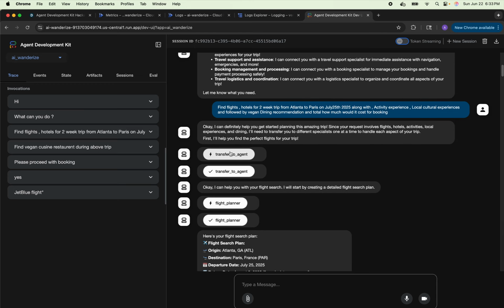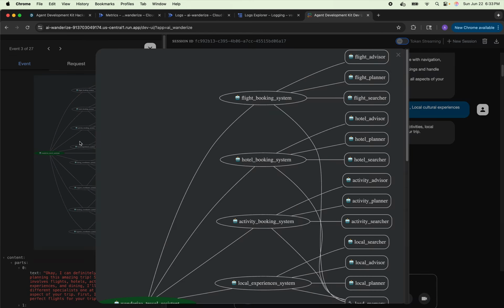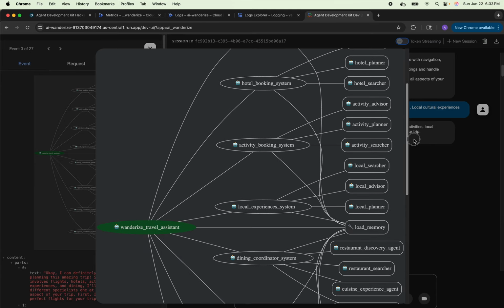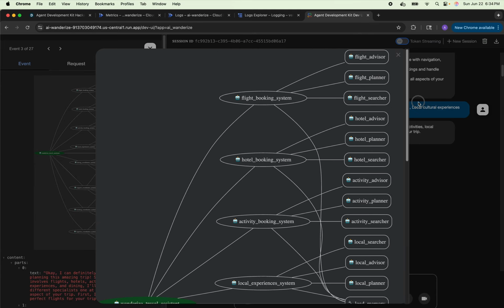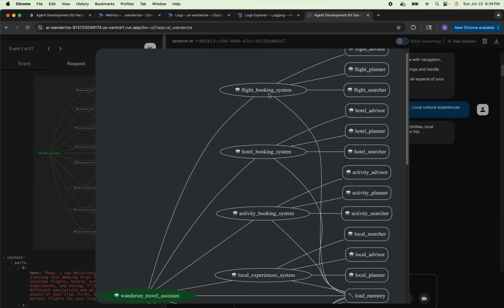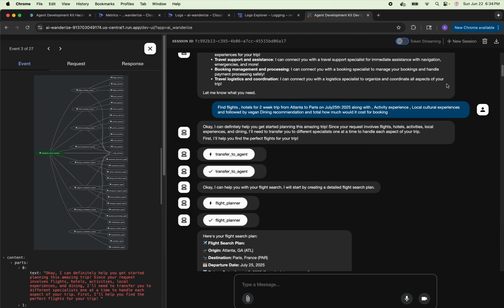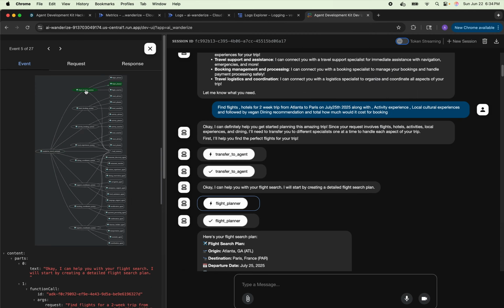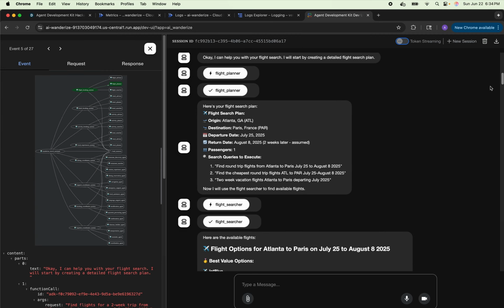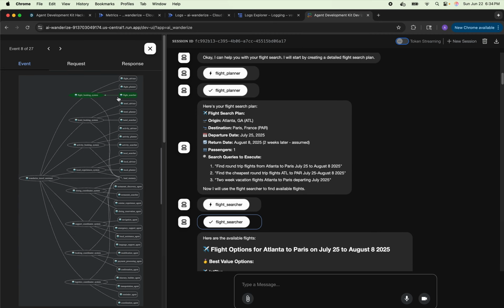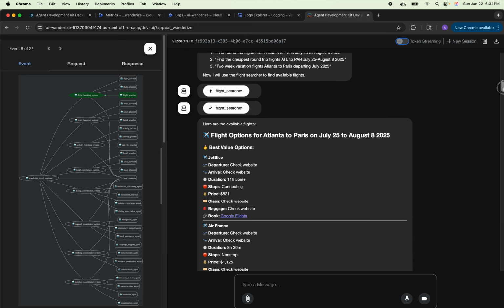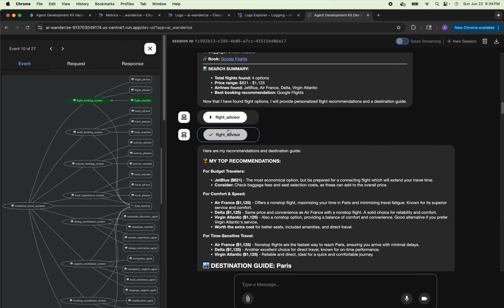So when I click here, you can see the first thing, when I asked it to look for the flight, is that it goes to the flight booking system, and then to the flight planner. Once the planner is generated, it goes for the search. The search happens through the MCP server and gives the response back, and then it goes to the flight advisor, which recommends what flights we can take, and it gives the response back to the flight agent system.